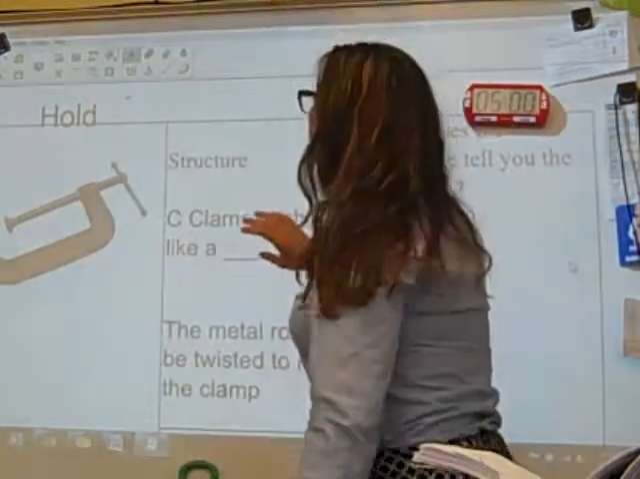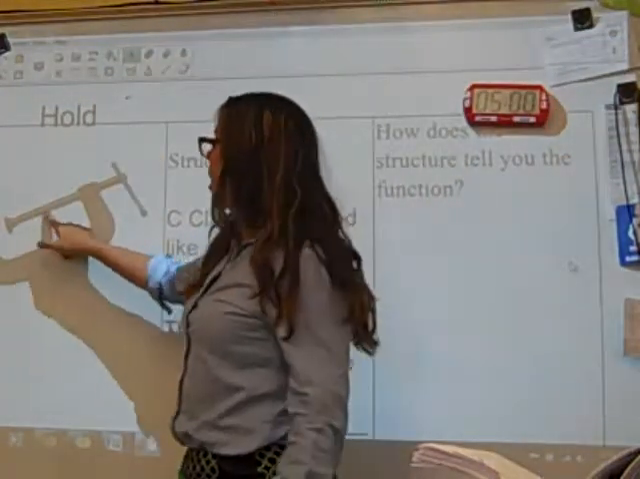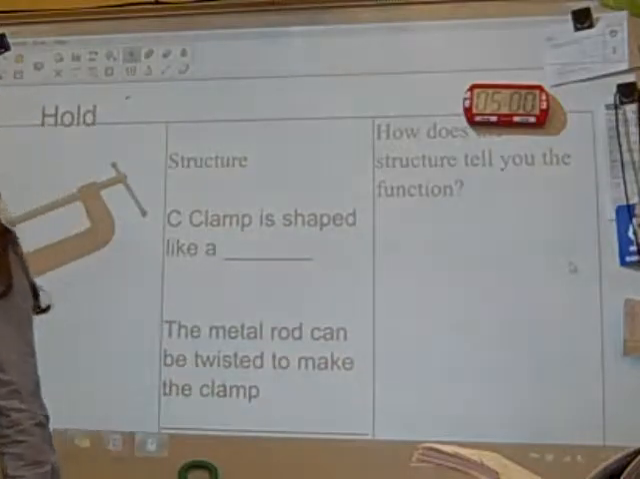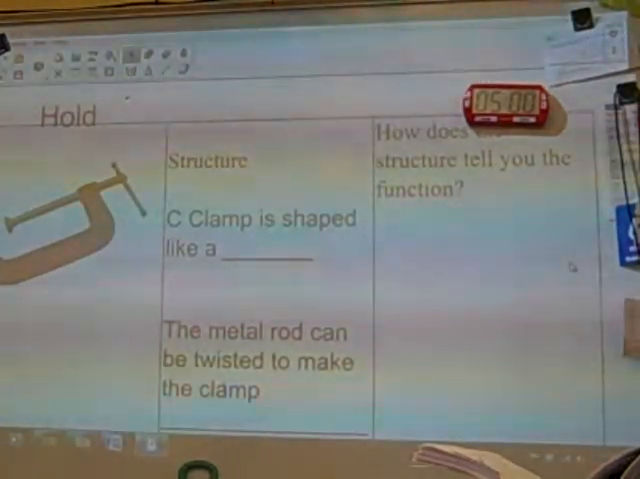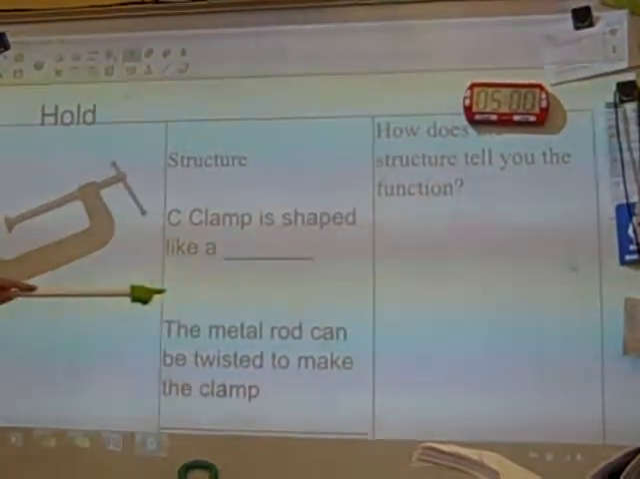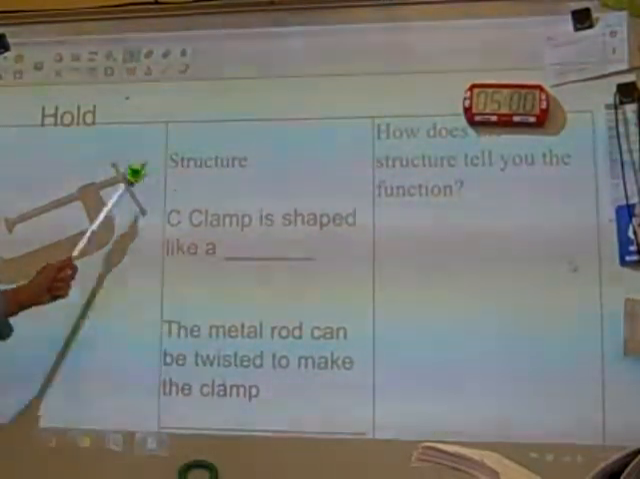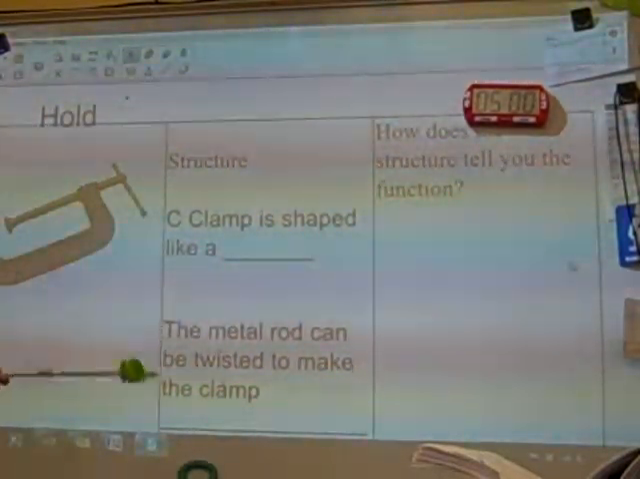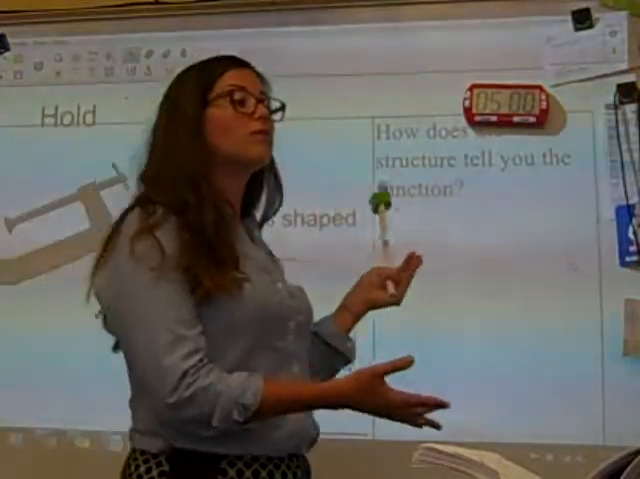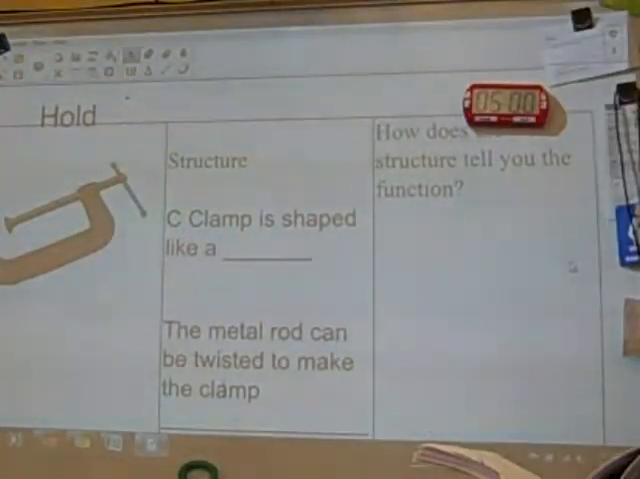There's this little twist here that gets tighter or looser. Also, it almost looks like a screw. Like, you can screw it out, screw it in. Go ahead, write it. You're writing how the structure tells you about the function. It's shaped like a C, so it can hold a bunch of different width wood.